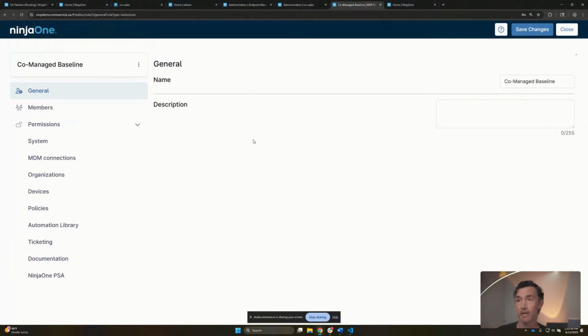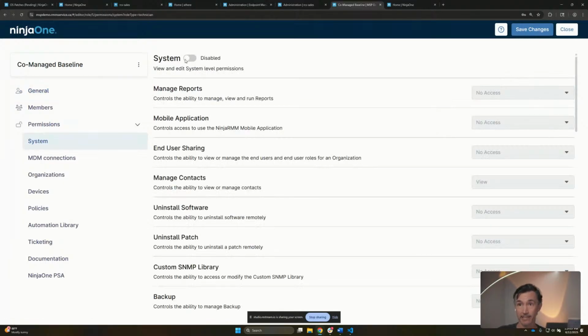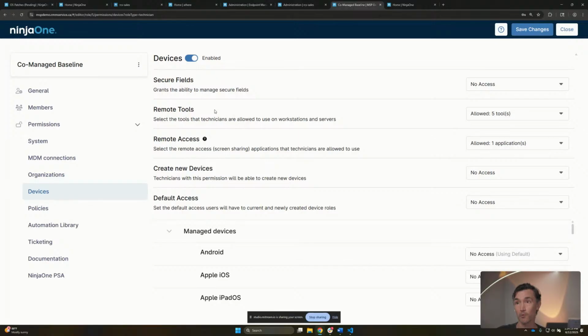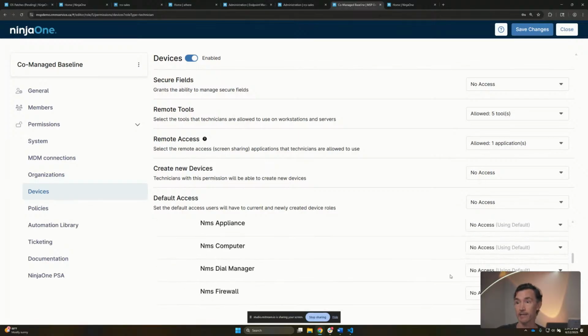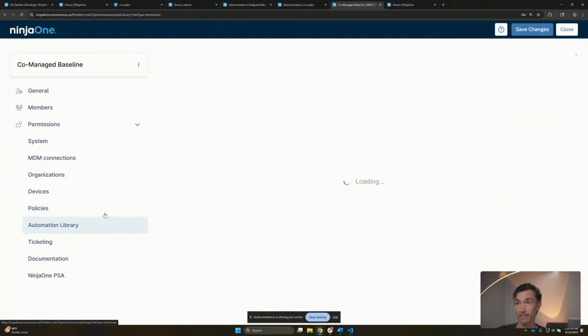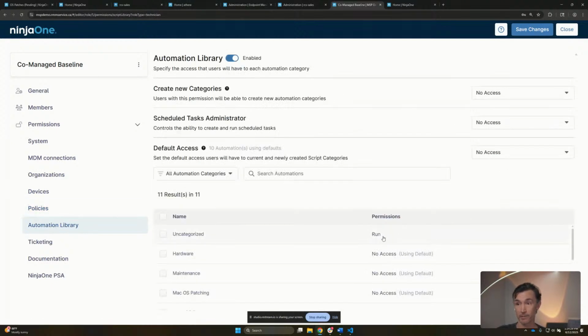So what we can do here is end up with a co-managed baseline. This is how you're able to set a baseline role for what somebody in a co-managed situation can do. In my case, I've denied them access to system, MDM connections, and organizations, and I have allowed them access to remote tools, remote access, and only Windows devices. They can view and update Windows devices down here at the very bottom. And inside of policies, no access. They have the ability to only run scripts that are in the uncategorized category right there. And you can see I have no access right there.